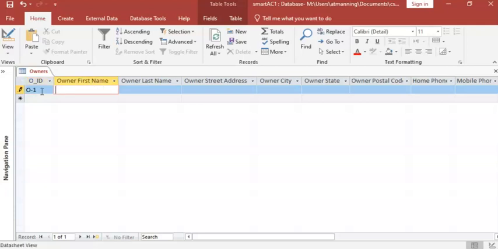Owner first name is going to be Ted. Doesn't worry about spell checking. Last name is Sabus. Street address, we'll make up a street address. In the book they have 460 West Pioneer Road.